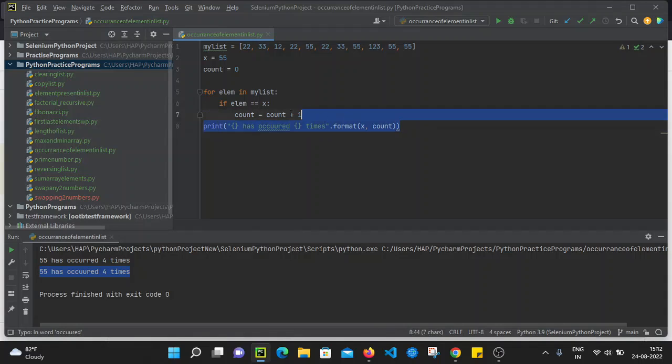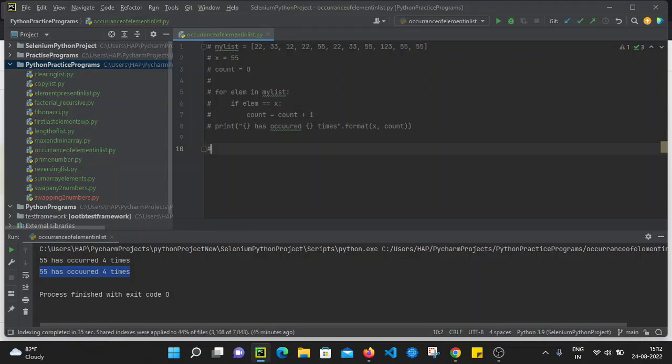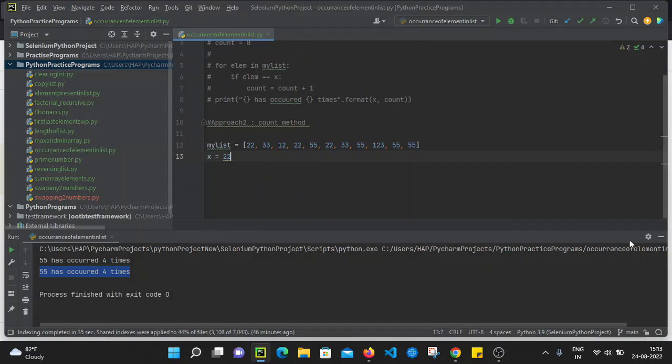Now I'm going to show you one more approach. For that, I'm commenting this code. Approach 2 is by using the count method. Again, I'm going to define my list, the same list we are using one more time. After that, let's say x equals 22. This is the element for which we are going to check how many times it has occurred in my list.